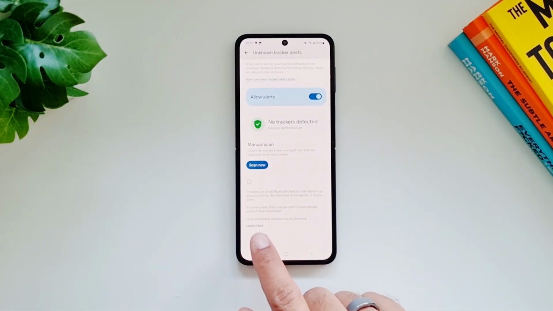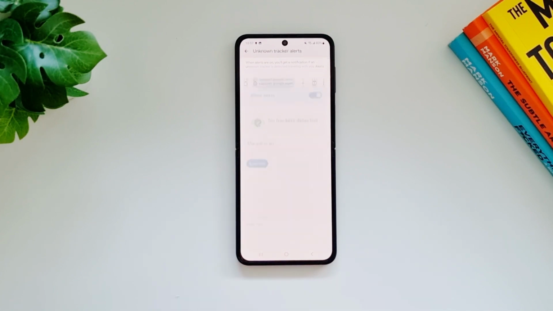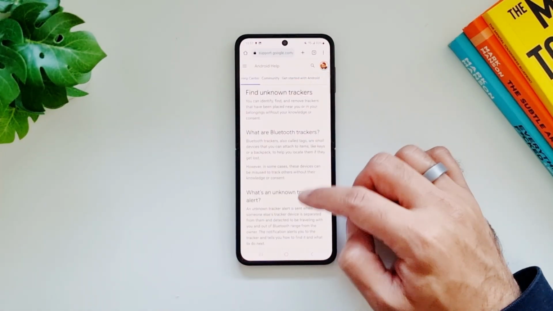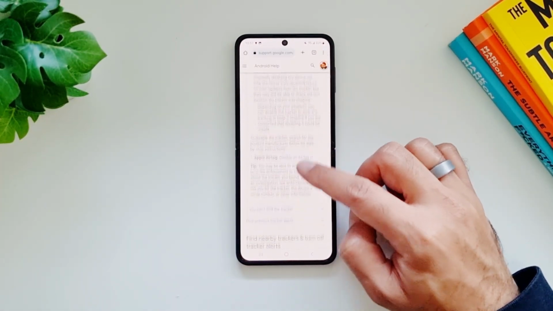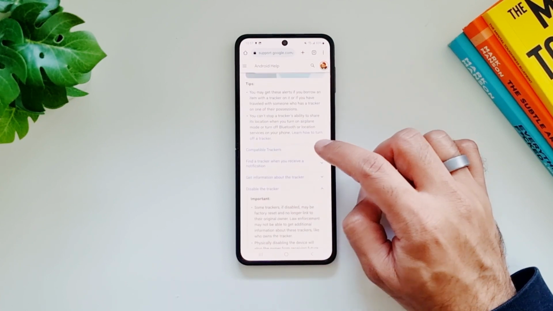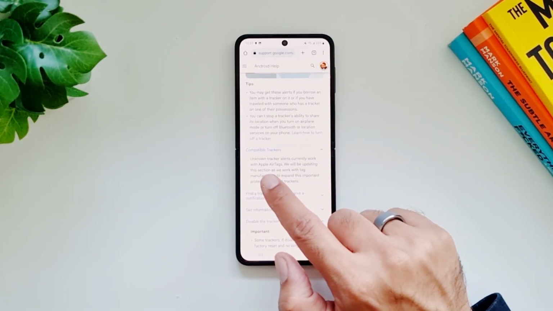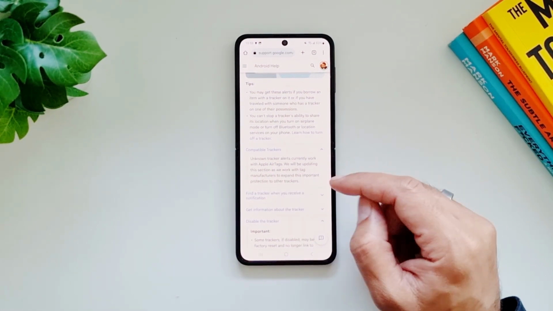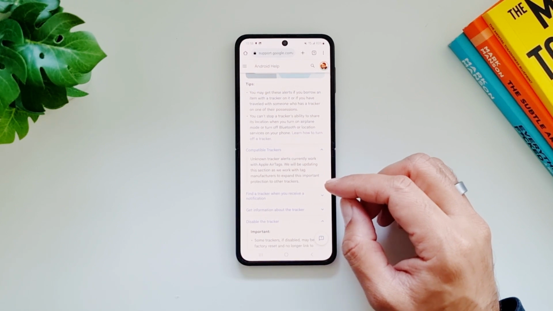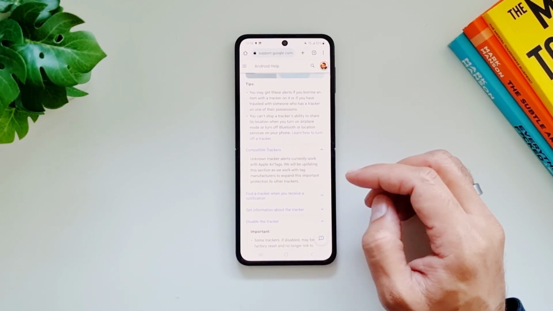And you can also learn more about the compatible trackers if you tap on this learn more button here, and then go here and open compatible trackers, and here it tells you specifically that it works with Apple AirTags, and Google will actually be expanding this compatibility to work with a wider base of trackers.